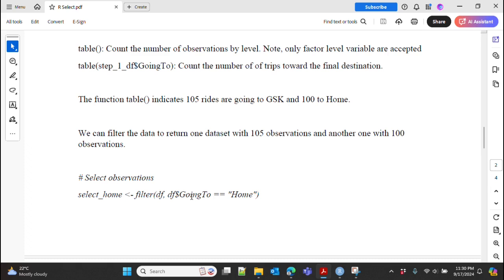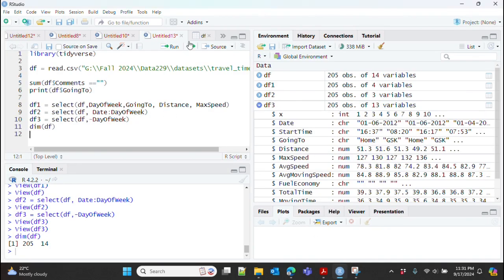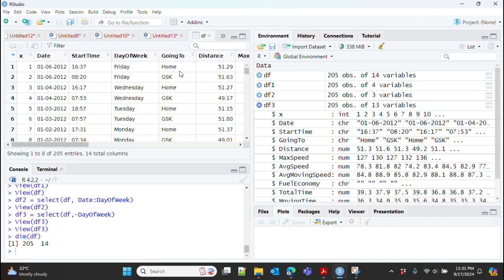Okay. Let's use an example. In this filter command, we have our dataset name and then condition. In our dataset, what are the values going to? Okay, home, GSK.